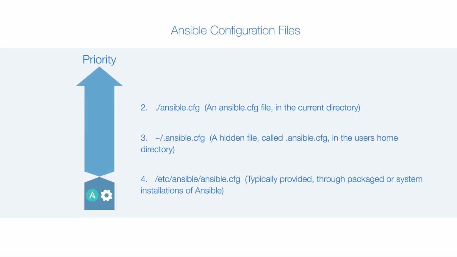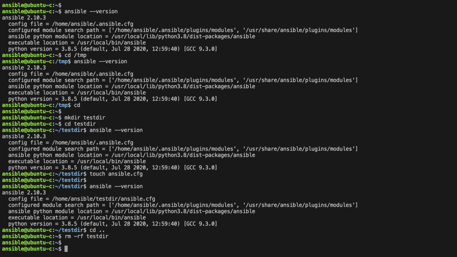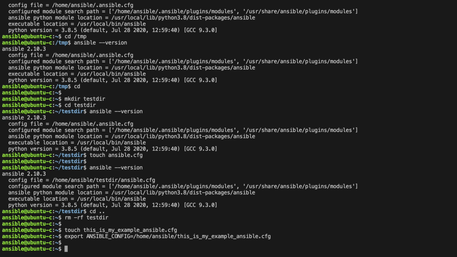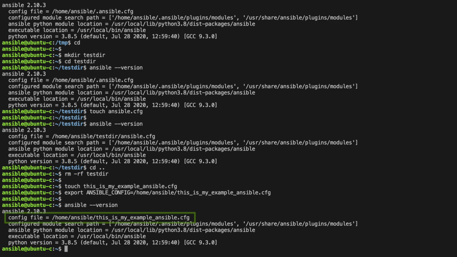Lastly, the winner, the number one precedence, the ANSIBLE_CONFIG variable. Let's see this in use. Okay, so what we're going to do is make an example Ansible configuration file, and with this approach, it could actually be called anything. So we will call this is_my_example_ansible.cfg. And then if we set our environment variable, and now if we run our ansible --version, you can see there it's referencing this is_my_example_ansible.cfg.